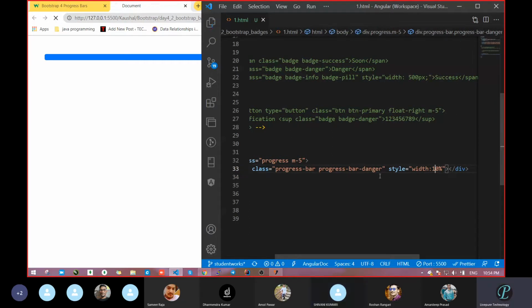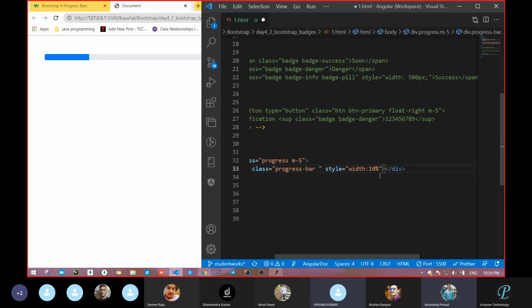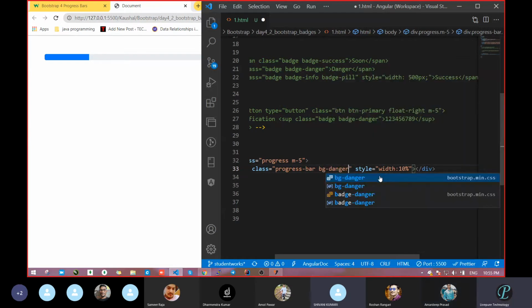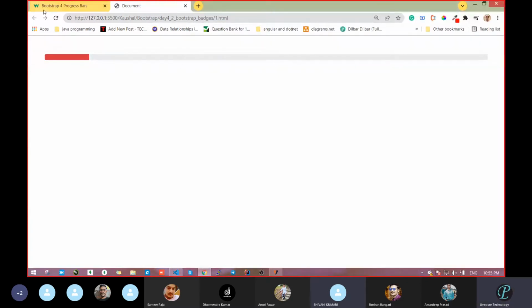Just remove this one. After that we will look. So progress bar hyphen danger, it did not come. Do one thing, BG danger. Go with BG danger. Let's see. It came. Clear. So this way we can pass that.